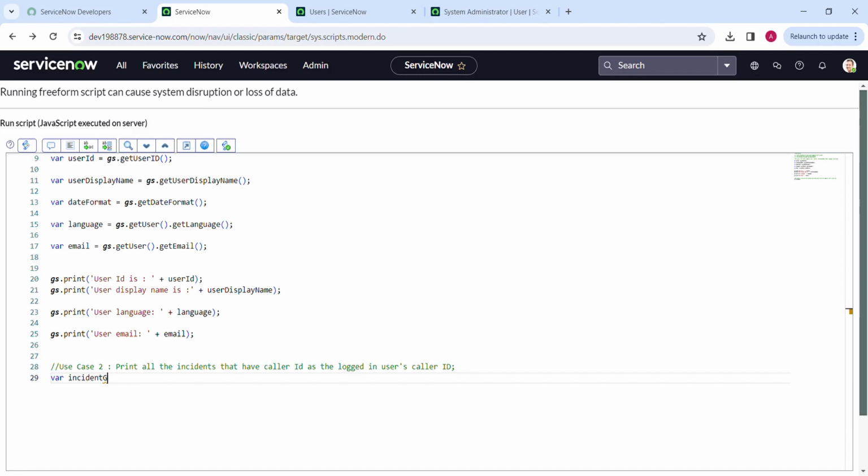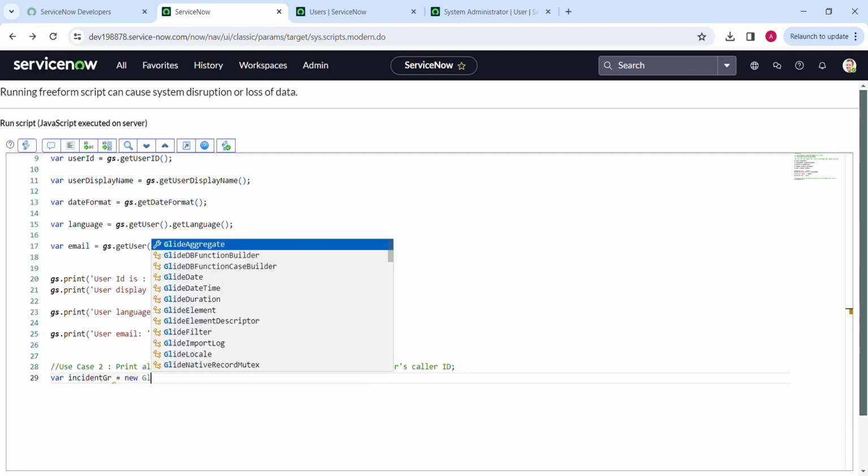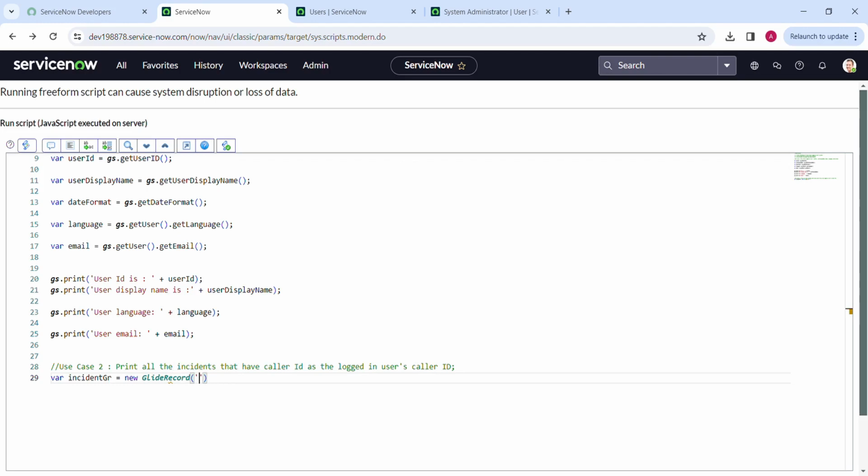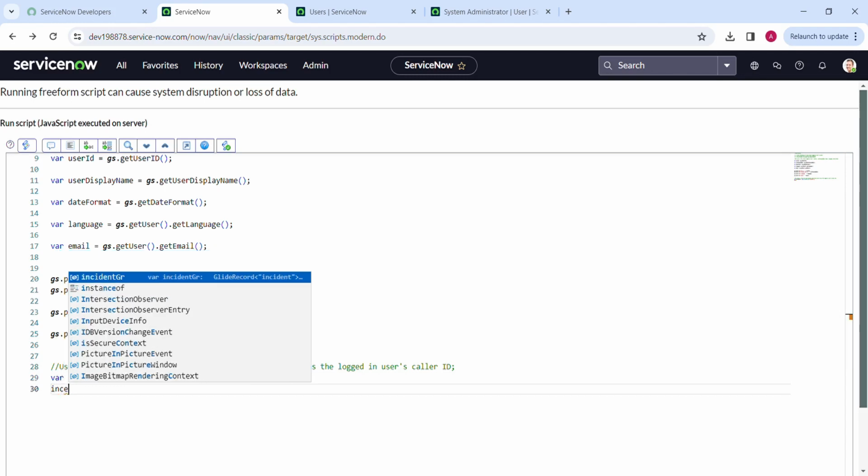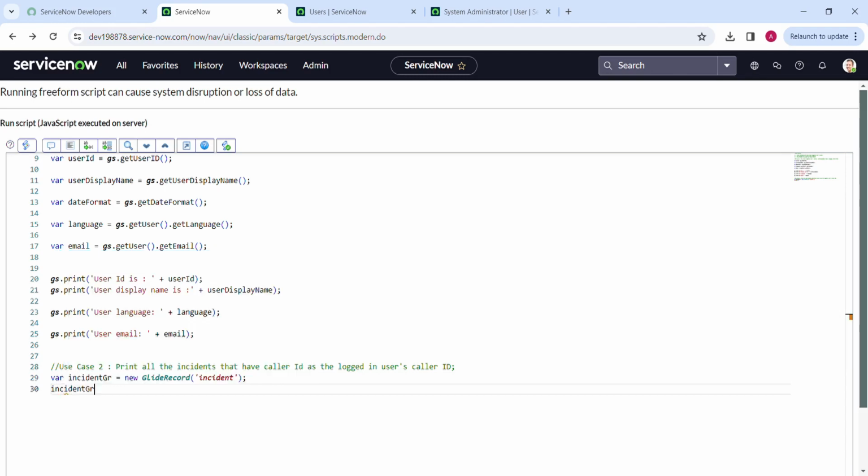So let's continue. To initialize an instance, you have to declare a variable, incidentGR. You can give any name for this variable, and new GlideRecord, and it takes in one parameter as a constructor, and that is the table name, and the table name is incident. Then I require only those incidents which are active, and for that we'll add a query called addActiveQuery. So this filters out only those incidents that are active.